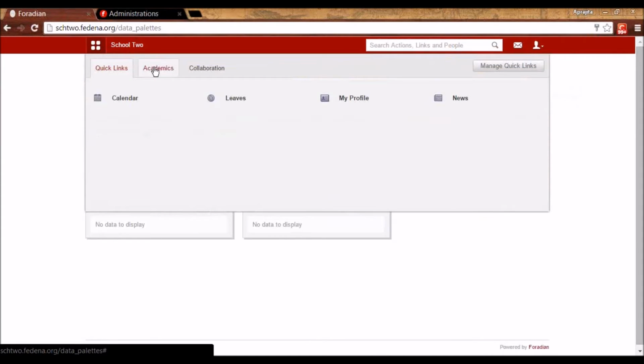And you will see that unlike admin, he has fewer links. Because we have assigned only one privilege to the employee, which is attendance, he is getting this option to be able to take attendance of the student. So as per the privilege that you assign, the employee will get that link and he'll be able to do that functionality.